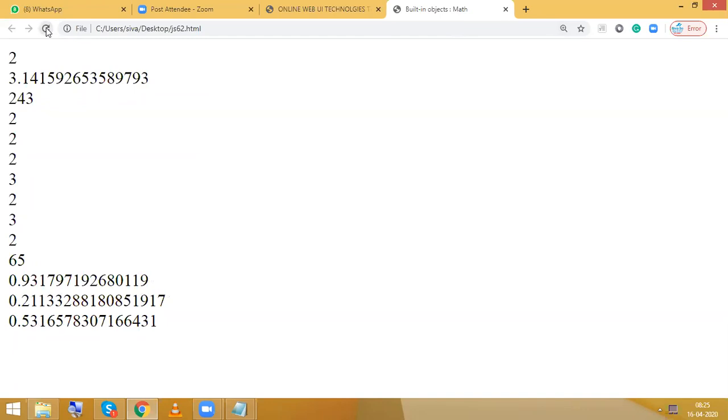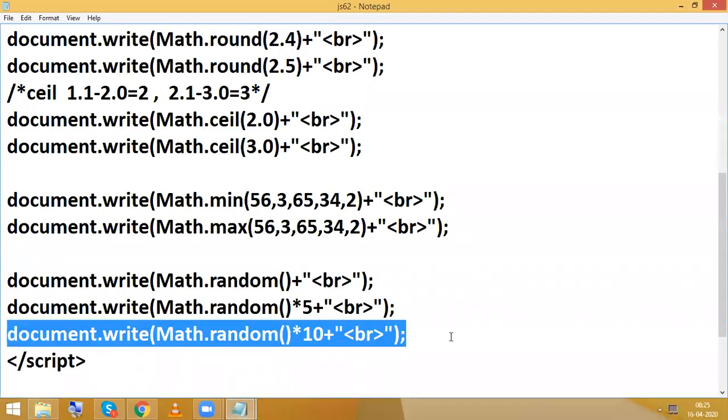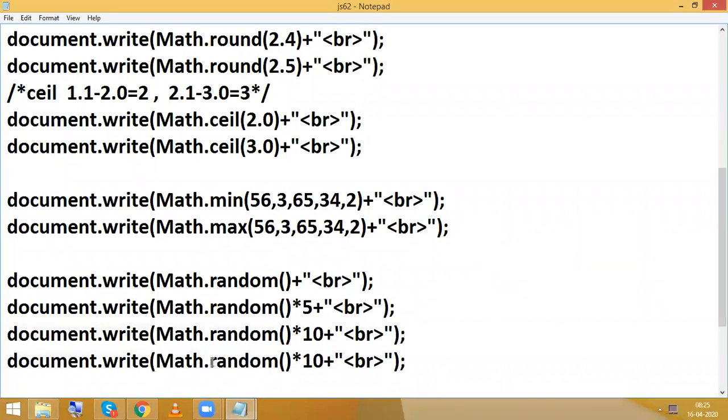Suppose I don't want any decimals. Then you can go with math.floor, math.random, math.ceil. So whatever you want, you can use it. But for right now, I'm going to use math.floor value first. Okay. Observe carefully.